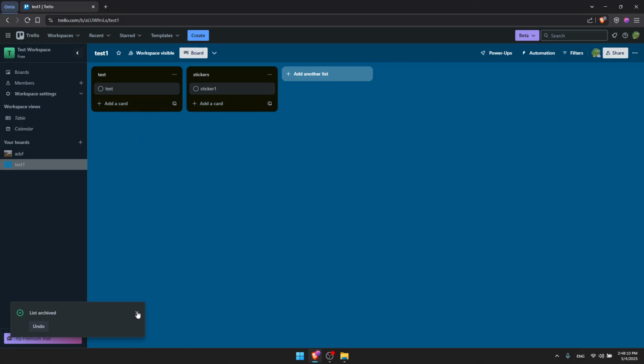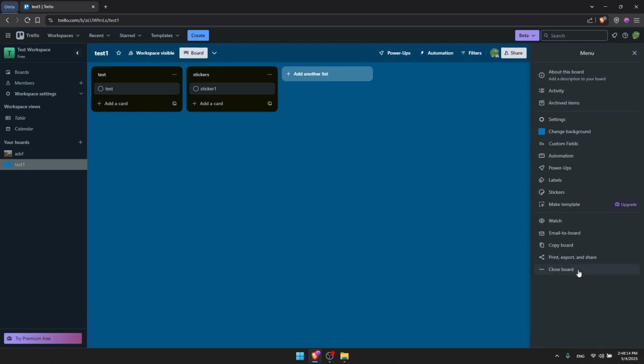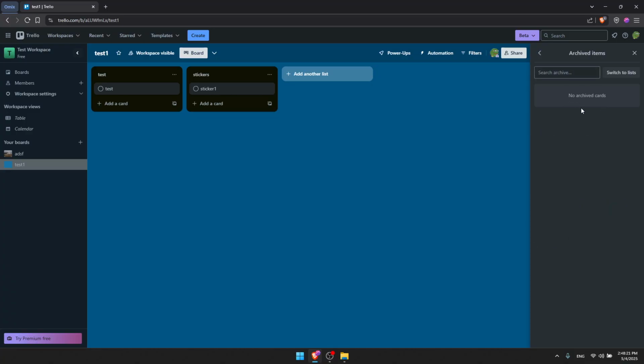Plus, we want to delete it permanently. How to do it? Click on the three dots at the top right corner, scroll down until you find archived items. And here you'll find normally the things that are archived. As you can see, I have nothing archived here. So you'll have to click on switch to lists. Once you click on switch to lists, as you can see, you'll find the list that I just archived.